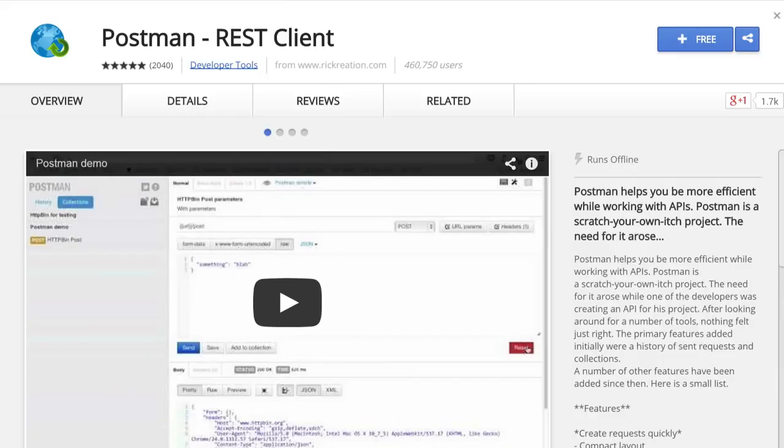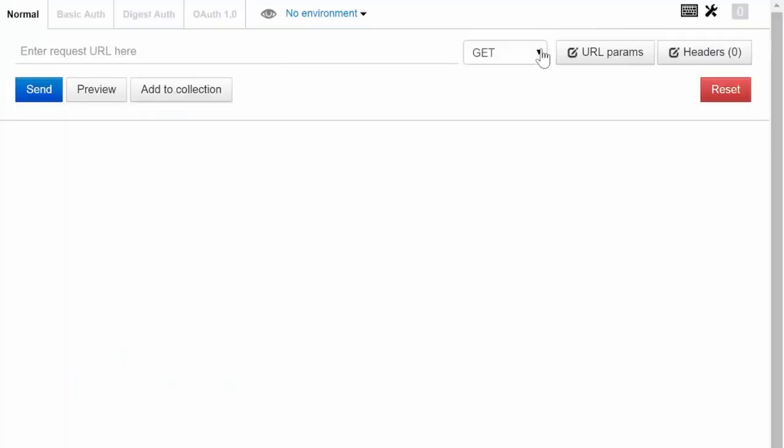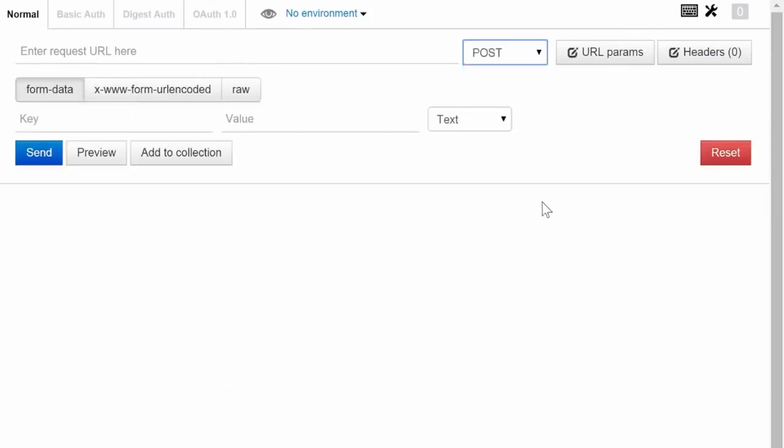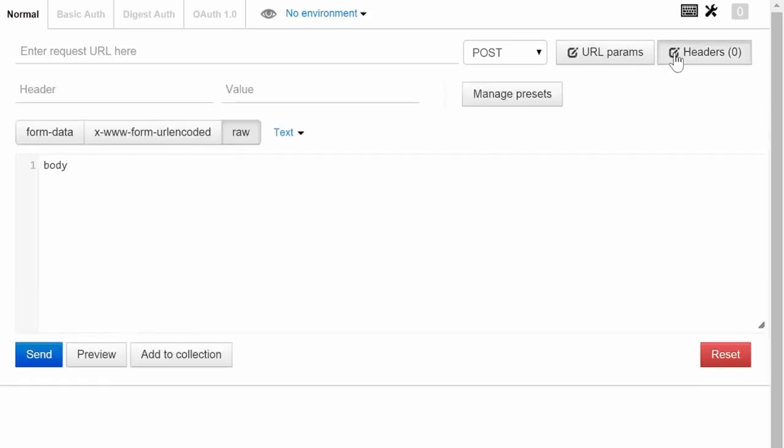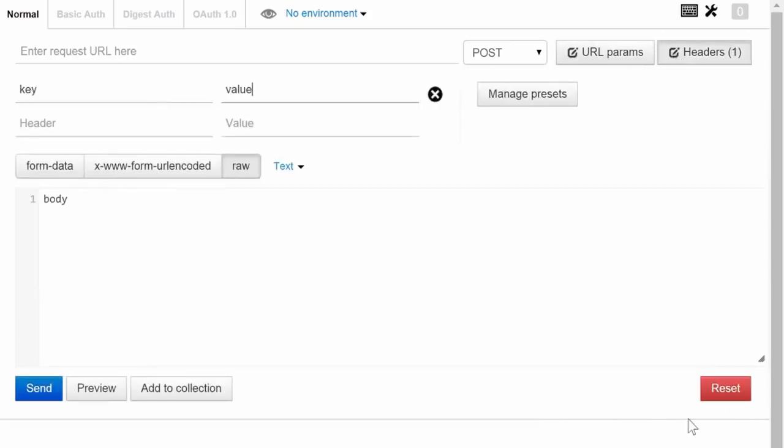Now, a normal web browser doesn't allow you to put data in the body of a request, but what you can do is install this handy extension called Postman REST client. The nice thing about working with Postman is you can make more complex API requests. For example, you can choose any one of the available HTTP request methods, and you can see a list of them here. Second, you can add a body to your HTTP request. And finally, you can add headers. Let's use the Postman client in order to send a tweet out over the Twitter API.